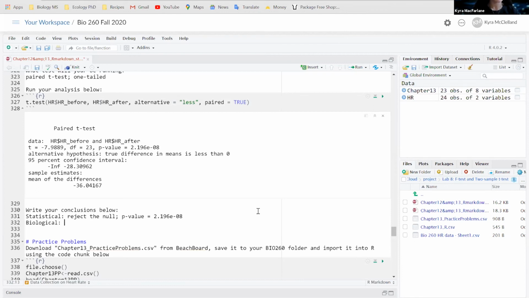Yeah, it means that they're not the same. It means our heart rate before exercise was lower. I mean, exercise causes heart rate to go up. Heart rate increases with exercise. Yeah, all of those. So heart rate increases with exercise.